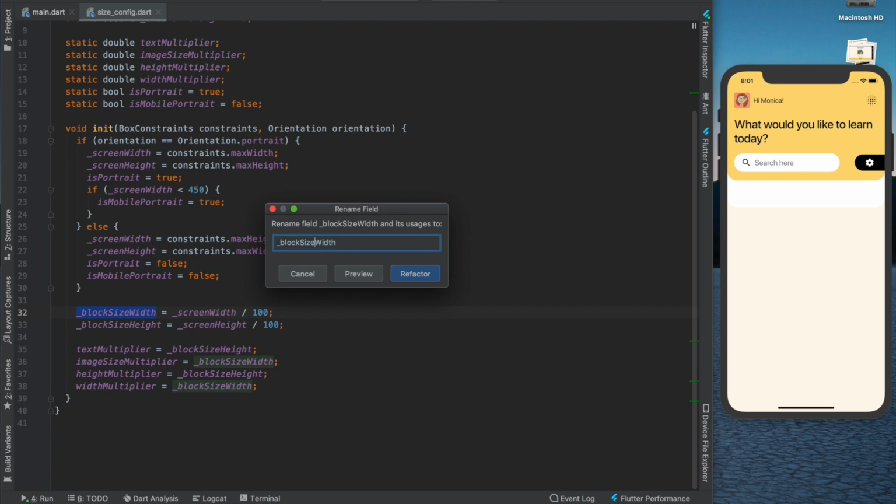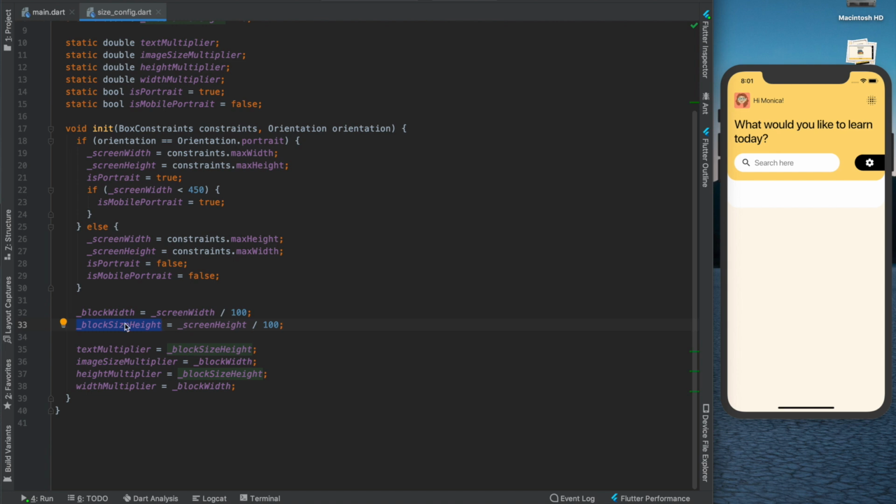Okay, block width. So we will be using this variable. Changing this variable doesn't affect any of your code because it's a local variable first of all, and the values of this are getting assigned to your multipliers, which are actually exposed to your layouts. Other than that, these variables are private because they have an underscore. So why do we need these two variables? I will explain it to you.